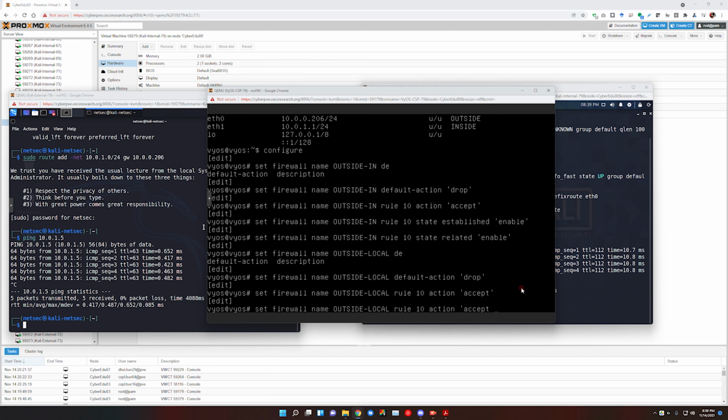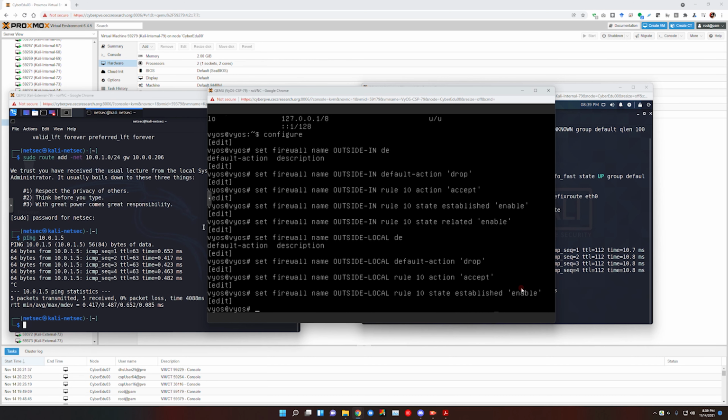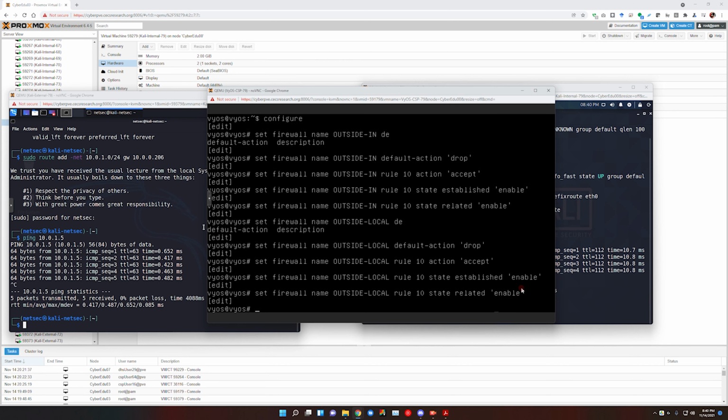And then we're going to go through the same stuff as before. State established enable. And state related enable. Now, if you're doing a true enterprise network setup, you're going to have a lot of these firewalls set up with a whole bunch of rules, because sometimes you need to allow unsolicited traffic in as long as you know what you're doing with it, and that's okay.